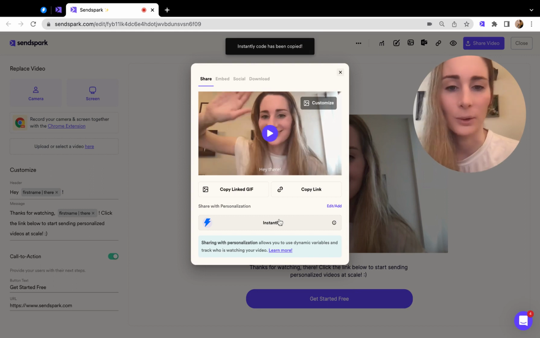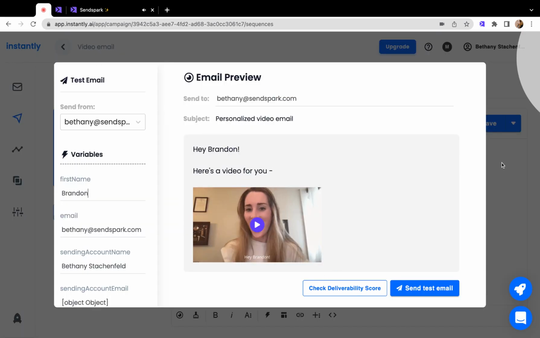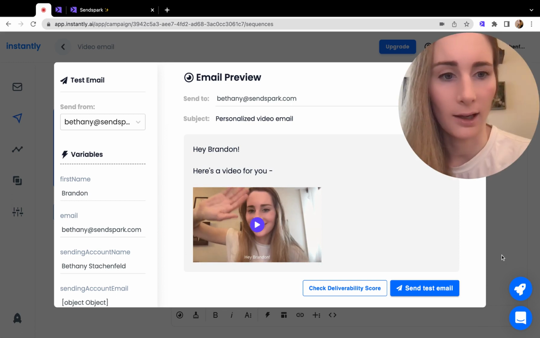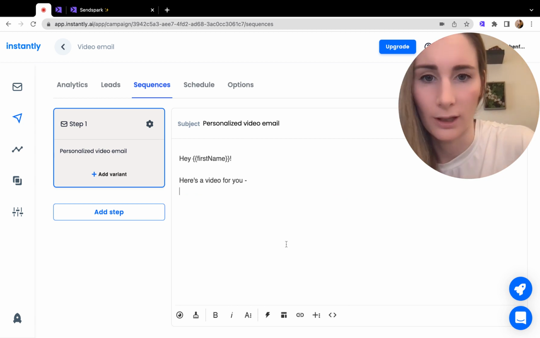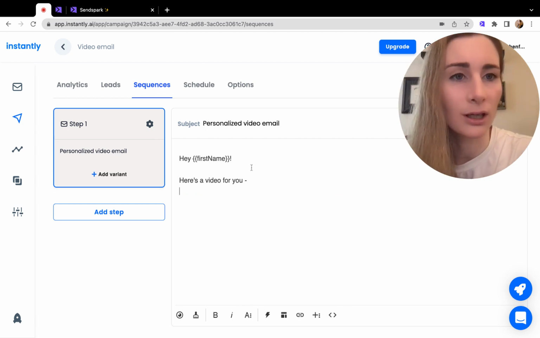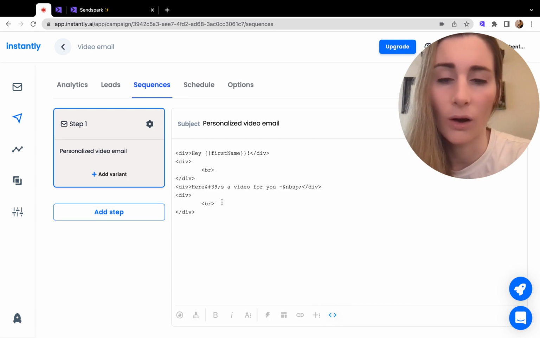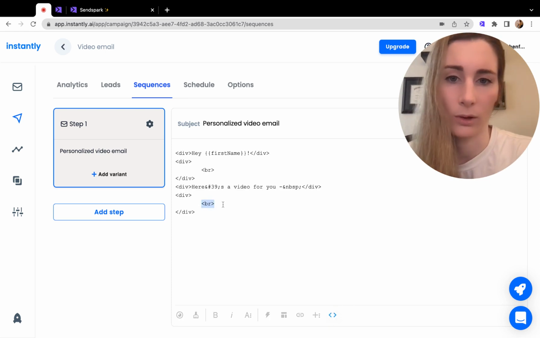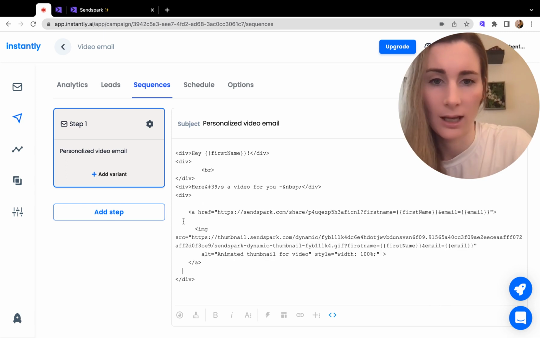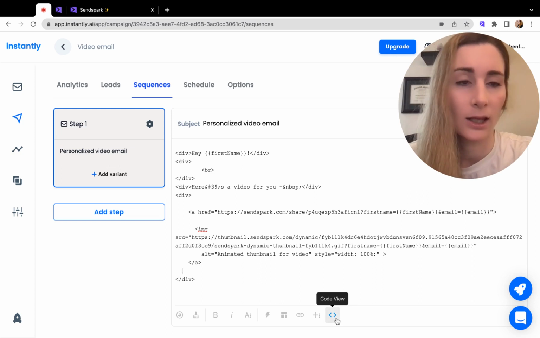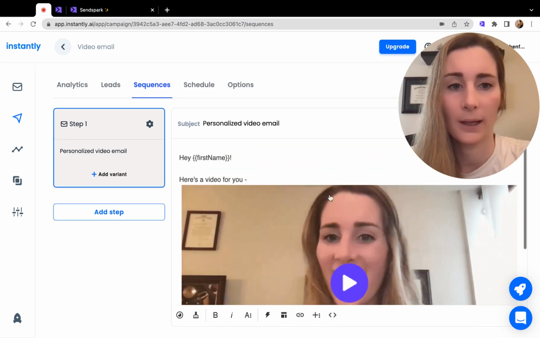And once you've copied the Instantly snippet to your clipboard, you go over into your Instantly email. And I'm going to delete this and reset it up. So let me just remove this. What you want to do is create your email here first, and then click over to code view. And all you want to do is paste it where you want it. So I'm going to delete this break in the last div here, and then paste this in. You can click out of code view to see the preview, and it's going to automatically paste your video pretty large.